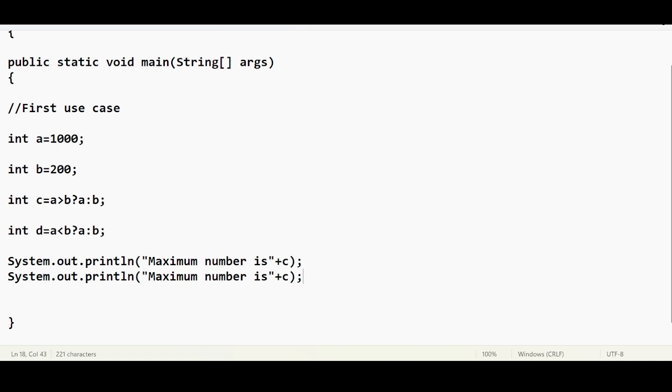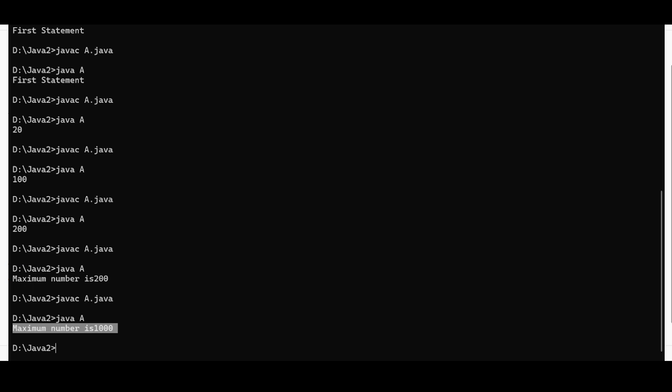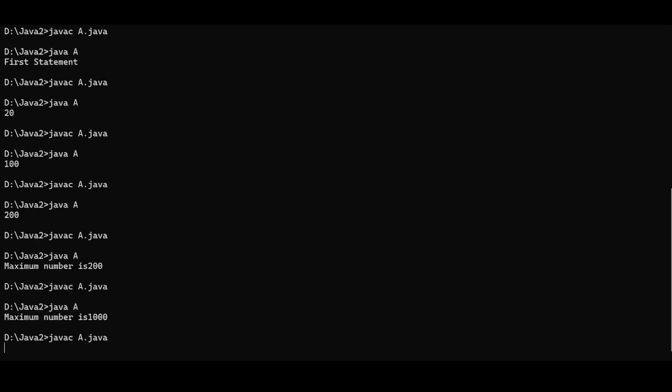So if I give two numbers, I am able to find the maximum number and I am able to find the minimum number. I have 1000 and I have 200. So 200 should be the minimum number and 1000 should be the maximum number, isn't it? Are we getting the same thing? Minimum number is 200, maximum number is 1000.